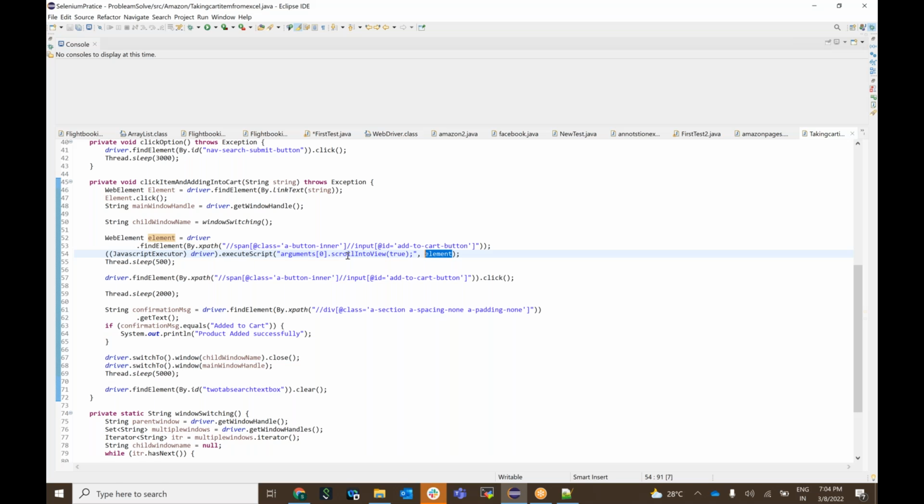Understood, right? If you want to scroll, what we need to use is the JavaScript executor. If you want to identify a particular element, you need to pass that element locator in the JavaScript executor's execute script method. In that you will pass the element locator.